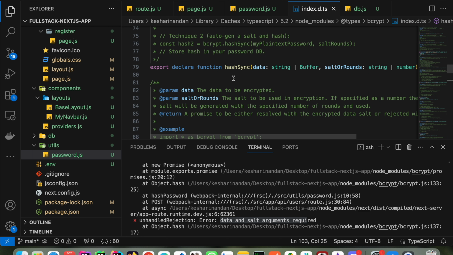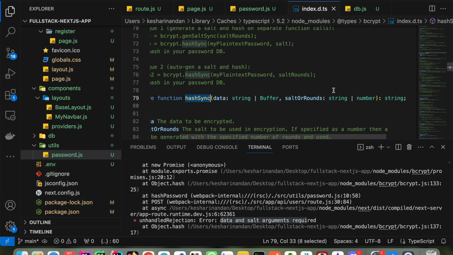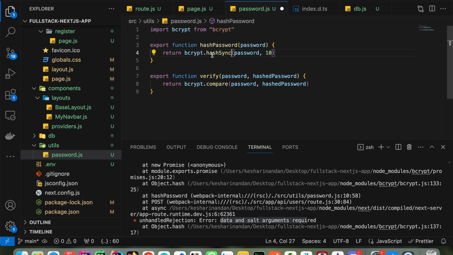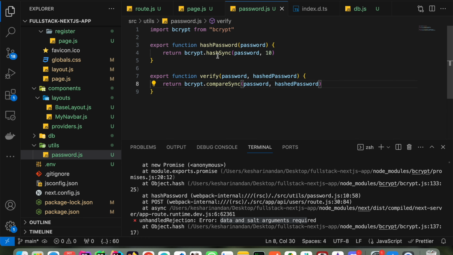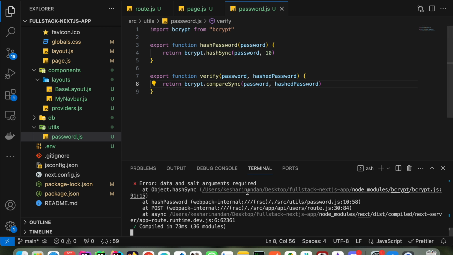And for the promise, is there any? Okay, hashSync method is there. It also accepts a number and a string like that. So I will use the hashSync, and I will also use the compareSync. If you want to use the async method, you need to declare the async here. But for this tutorial, I will use the sync one. So this is compiled now.